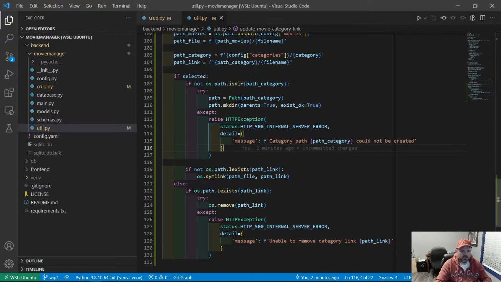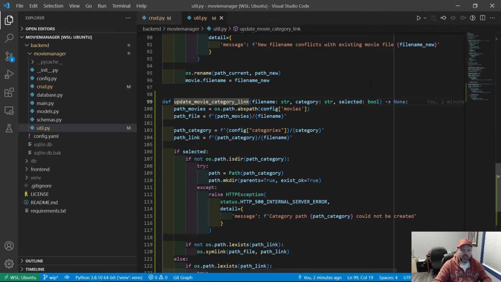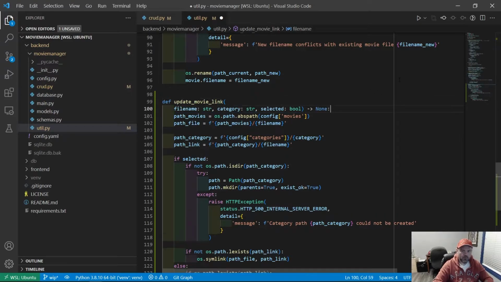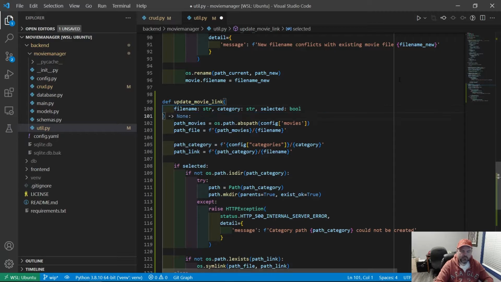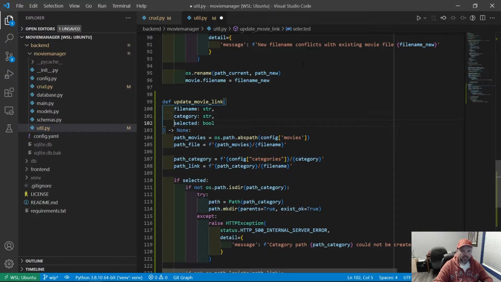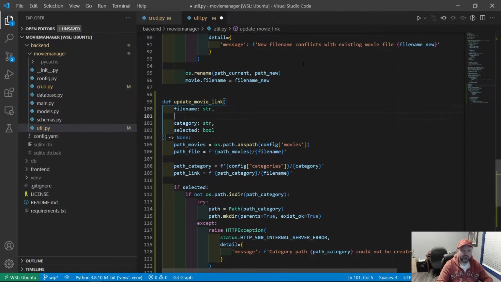So let's go into utility and let's just say update movie link. But now that we're not using a specific category link, we're going to need to supply some more parameters. So let's go ahead and supply some of those. The first thing we'll need to replace is this config categories path, because we can't have that if we don't have the category. So we're going to need a base path for our link.